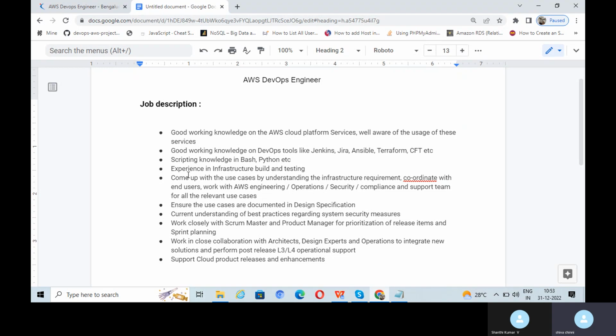If you see experience in infrastructure build and testing, it means we create the infrastructure, and then we test that infrastructure, whether it is actually working or not in the different environments. If it is not working, again we build and test. So it is like a DevOps process. This is one of the stages where we can build and test everything in the infrastructure.